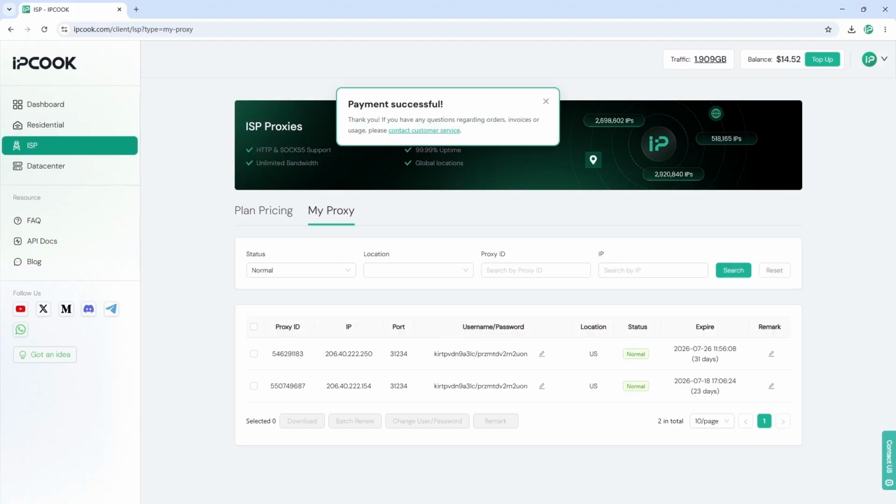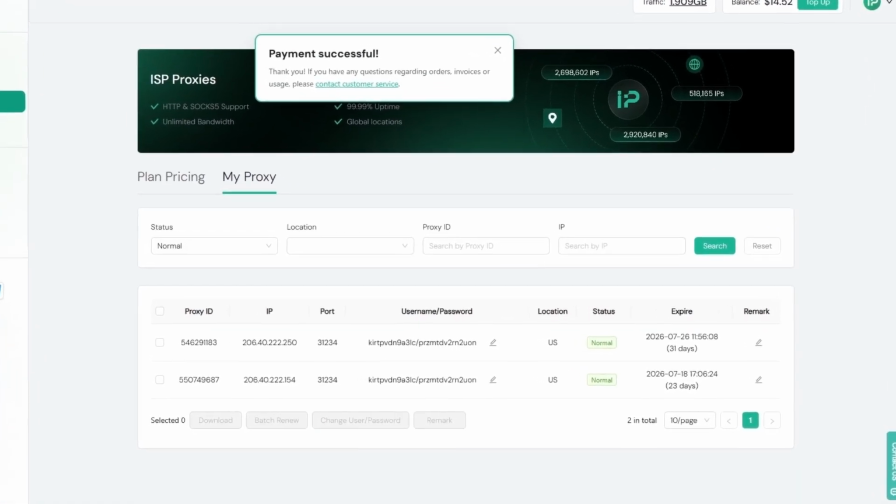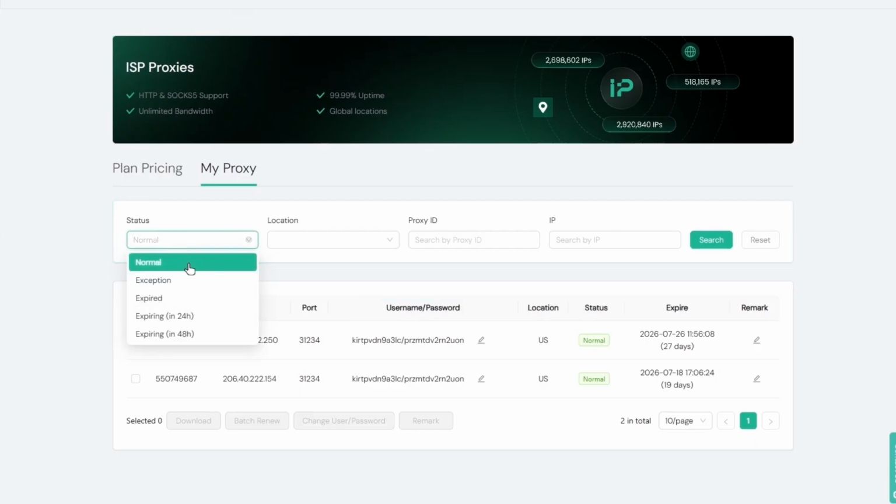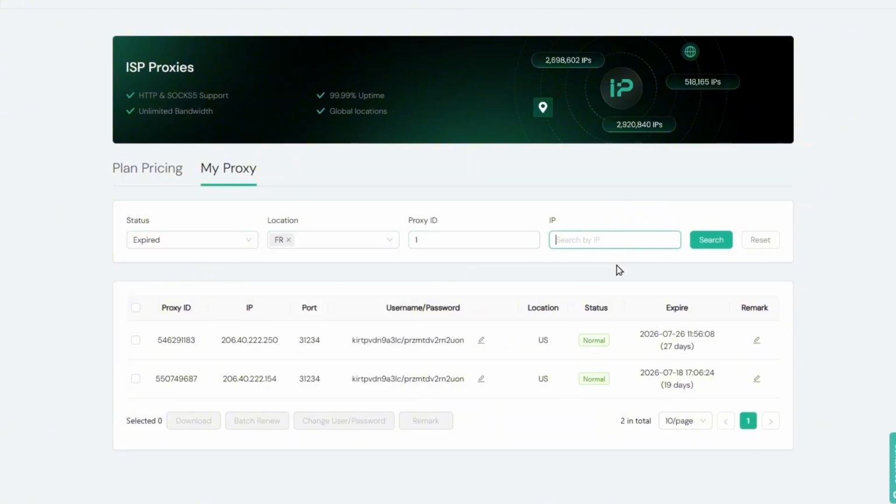After purchasing ISP proxies, click My Proxy. Here, you will see the details of all the ISP proxies you've purchased, including the IP address, port, username, and password. You can also use the search filters at the top to quickly find a specific proxy by status, location, proxy ID, or IP address.